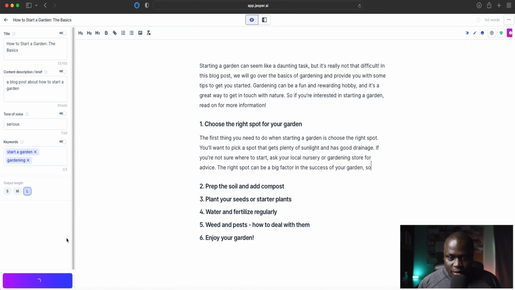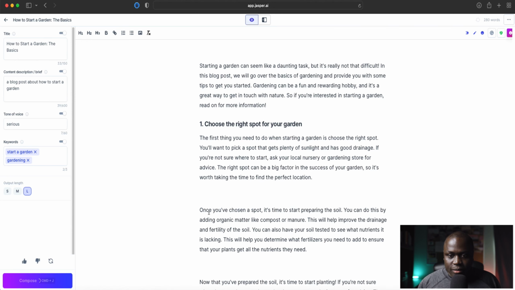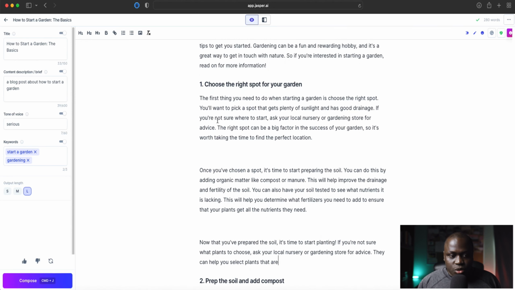Okay, all right, cool. So for short and sweet paragraphs, obviously it's hit the spot here. "The right spot can be a big factor in the success of your garden, so it's worth taking the time to find the perfect location. Once you've chosen a spot..." and it continues on from there. So you can see it's kind of continuing on.